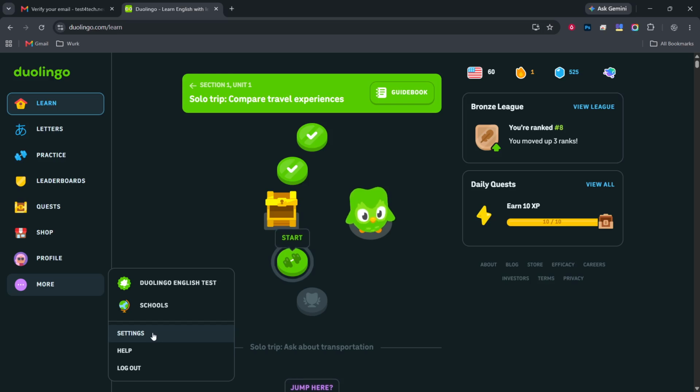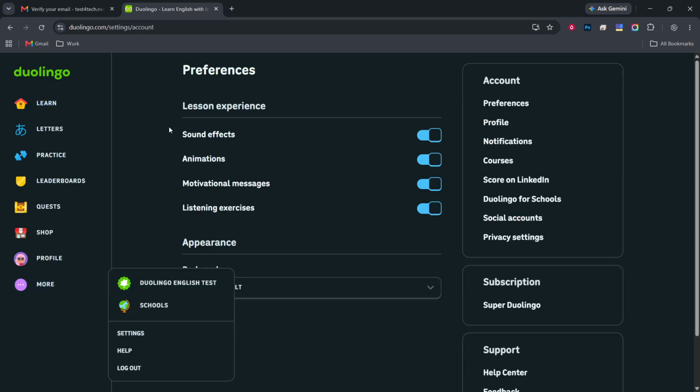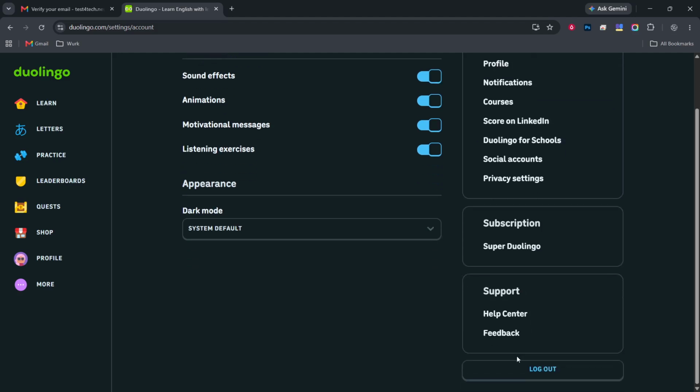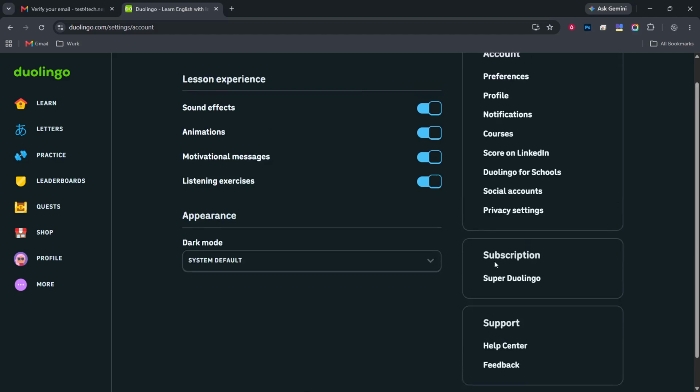On most devices, it sits near the top of this menu, so look toward the upper part of the screen. When you tap it, the app opens a settings page with different sections like account, sounds, notifications, and appearance. Every change you make here affects how Duolingo behaves on your device, so it is worth looking around later once you are comfortable. Next up, tap dark mode in the settings list.